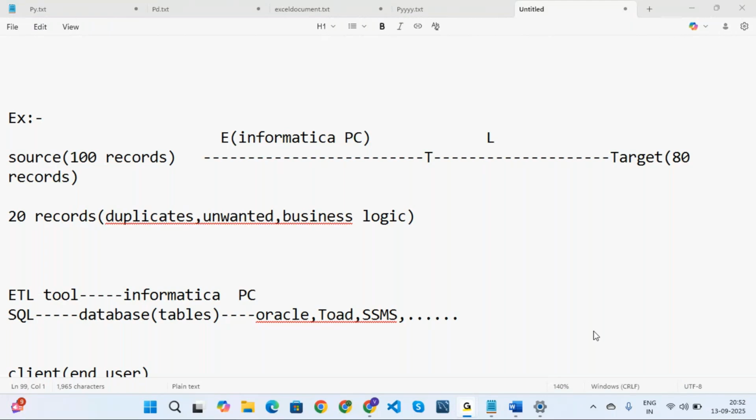Because I'm explaining everything in detail, document-wise, it may take somewhat more time. The timing? Same timing, 7:30 to 9:30, only Saturdays and Sundays.